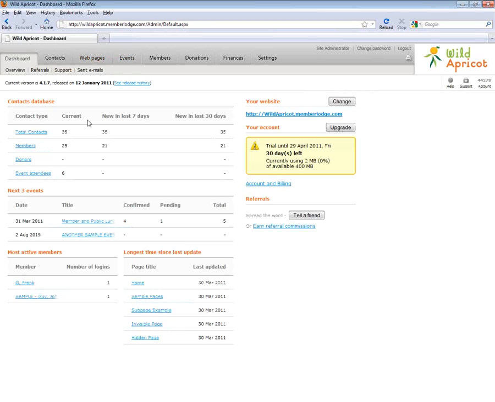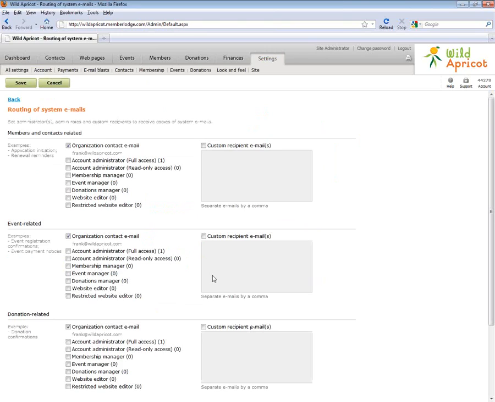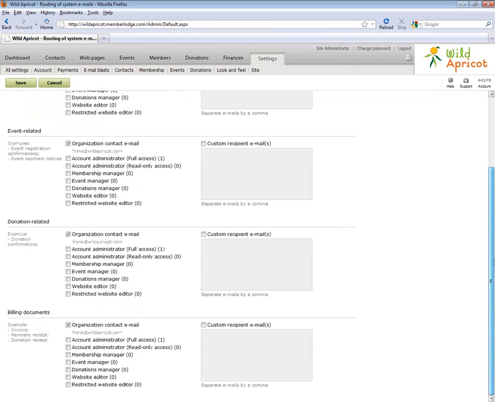And now finally, I'll give you a quick overview of some of the other functions or features that you might like within Wild Apricot. Specifically, once you have all this information set up, you can also set up different routing instructions. What I mean by routing instructions is that Wild Apricot generates a lot of email notifications, so you can set out which email notifications get sent to which of your administrators.